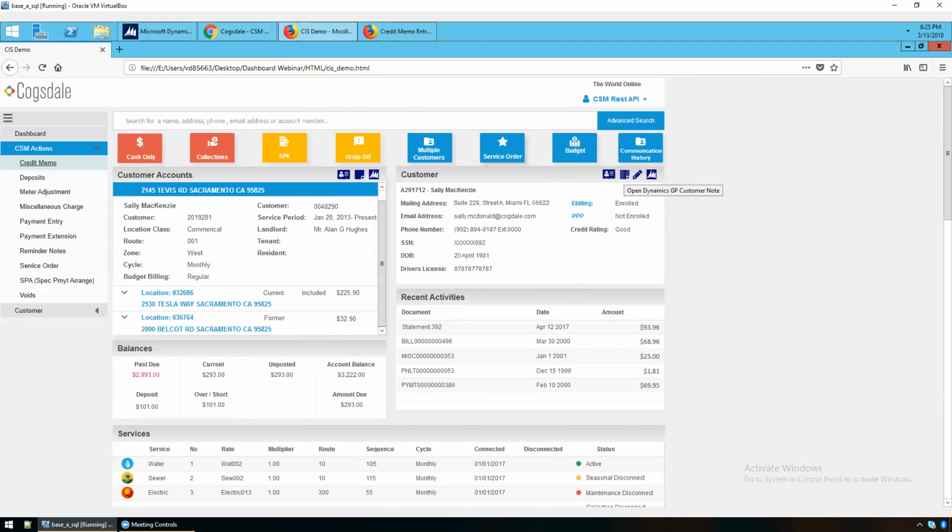We'll be able to see if there are notes for a customer. So if there was a note, it would appear in a lighter blue, so you'd be able to see if there is a note. And if a note is available, you'd be able to click it and it would open up in GP for you as well. You could also just click on this and it would take you to the customer maintenance inside of GP, so you'd be able to see the other fields and everything else that is available inside of CSM.